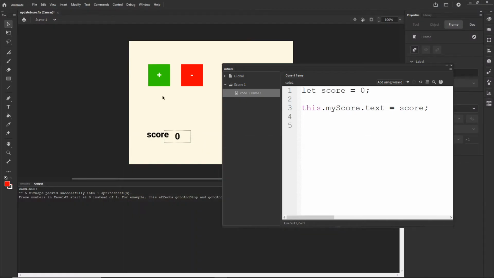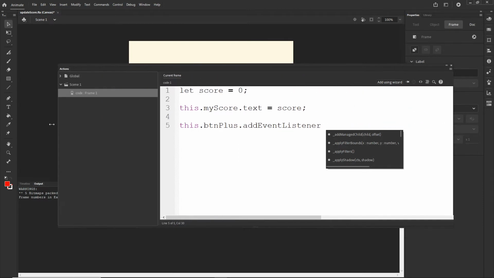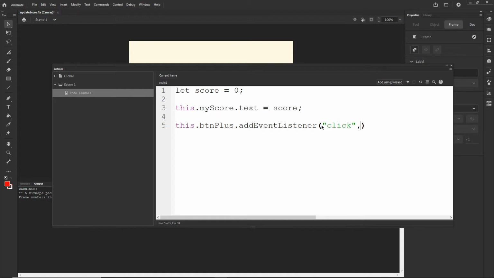Now I'm going to create an event listener for this button. So I will type this button plus add event listener. And let me create a little bit more space so I can put it in here. So this button plus add event listener. We want to go with the click event listener. So click, and I will call this to be plus F. So basically we are going to call the function plus F, and I will create the function. So function plus F, parentheses, curly parentheses. And right now we can type our code in here.